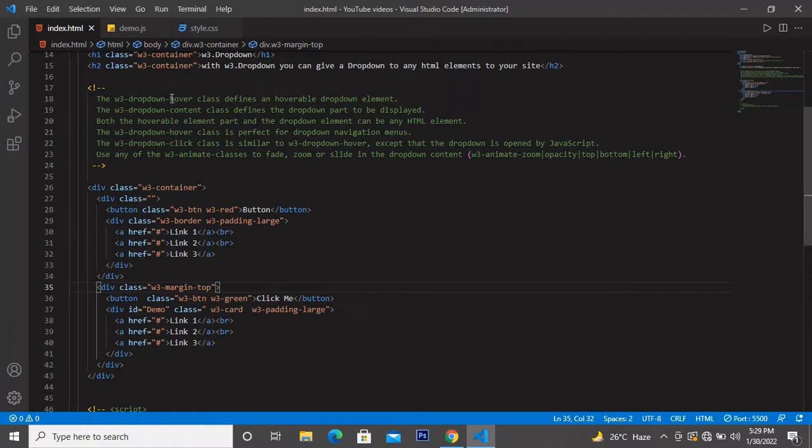Now the first one says the w3-dropdown-hover class defines a hoverable dropdown element. So when you indicate w3-dropdown-hover in a div container, it defines that this div has the hoverable dropdown element, which means the div will be handling dropdown functionality using this syntax.